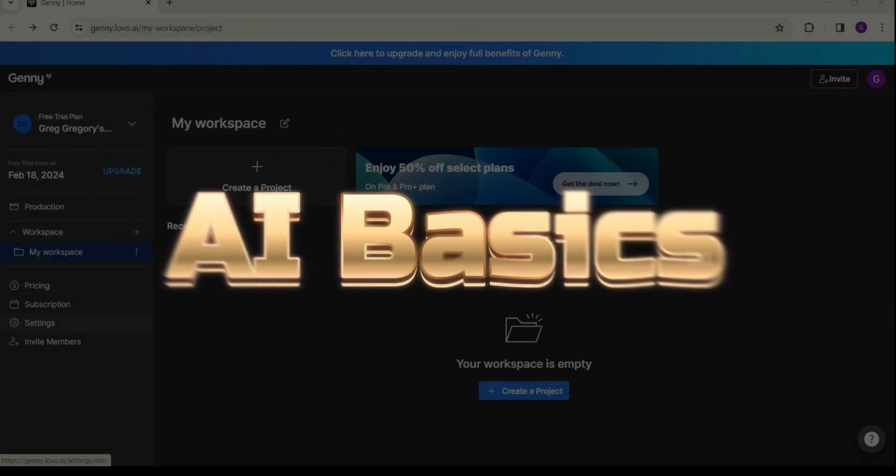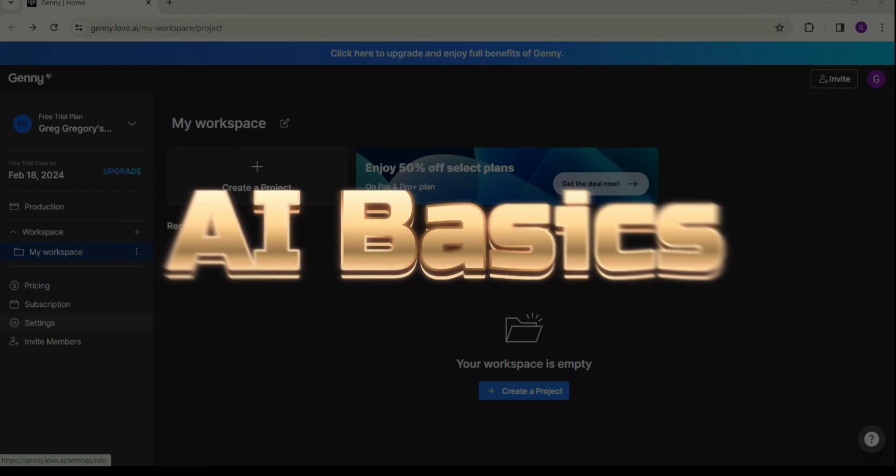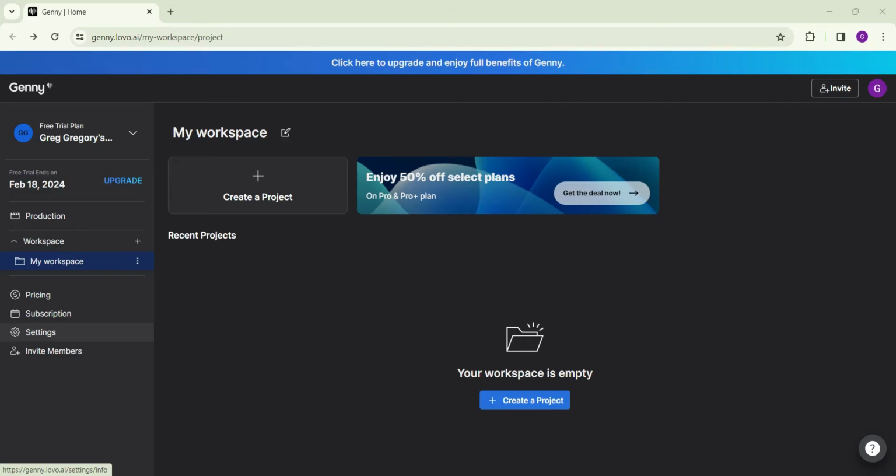In this tutorial, we're gonna look at how to transform a text into AI voice. Now let's begin. Initially go to Lovo.AI and sign in if you have not already. Once you have signed in, you will be directed to this page. Now we simply need to create a project. Click on this create a project button with a plus icon.